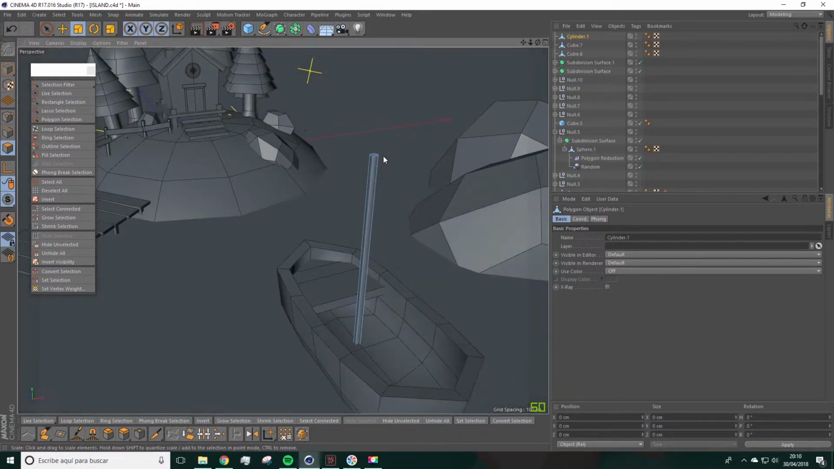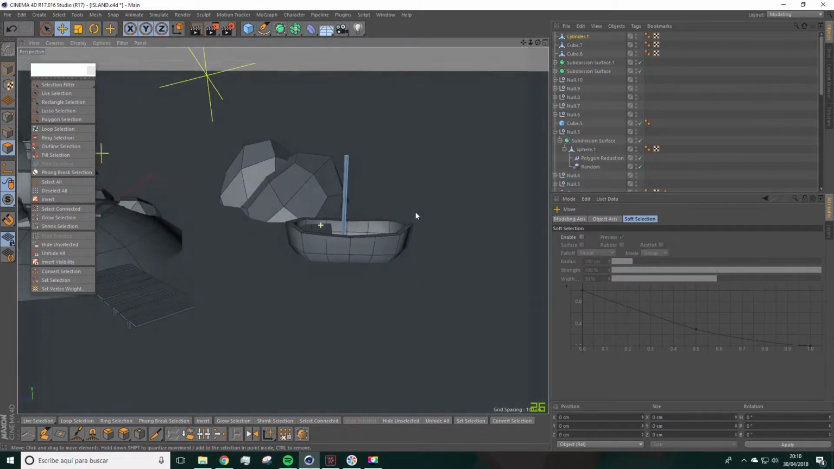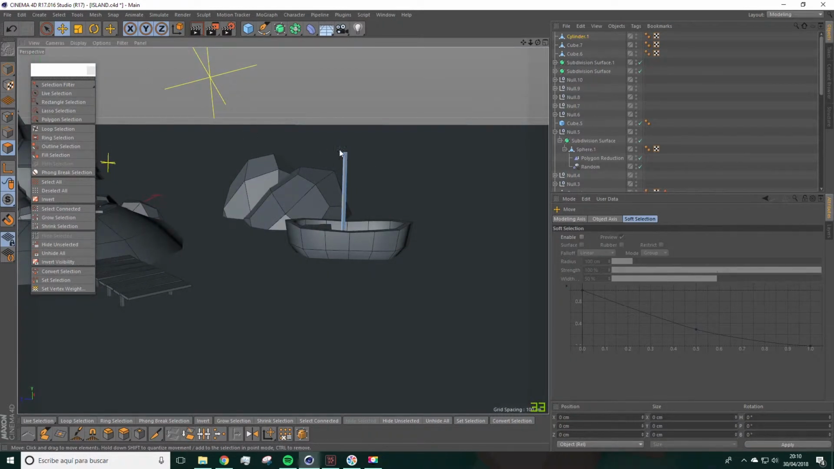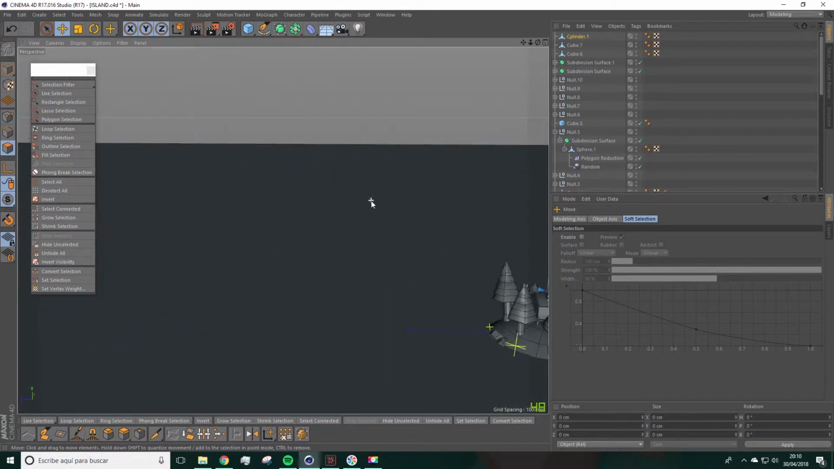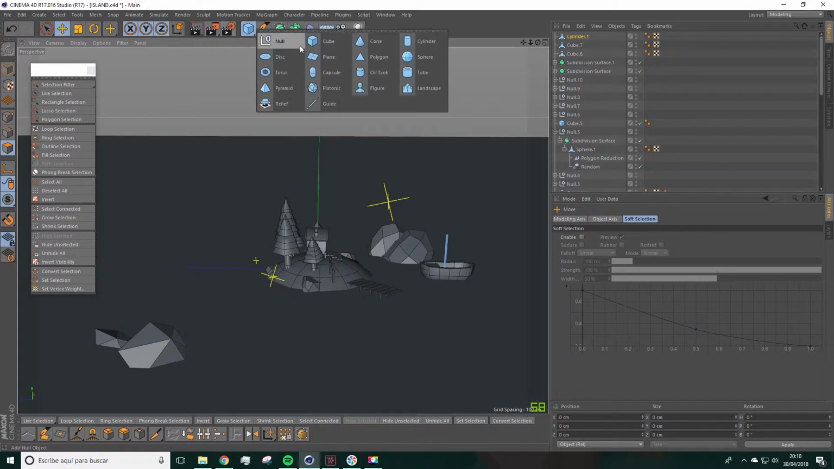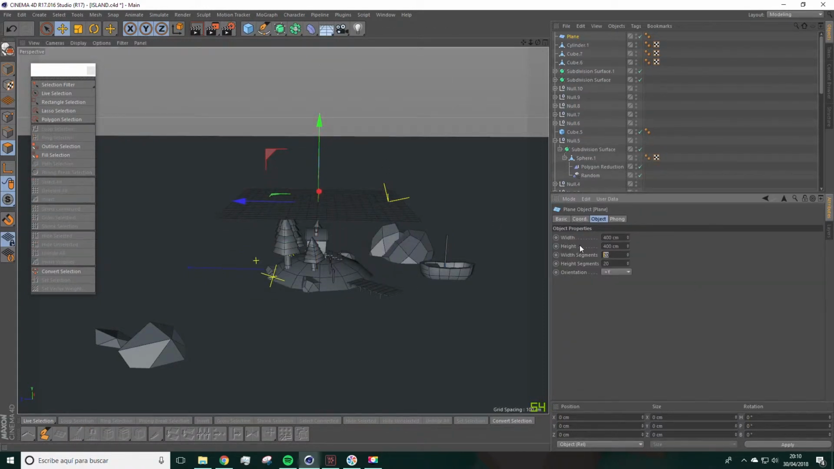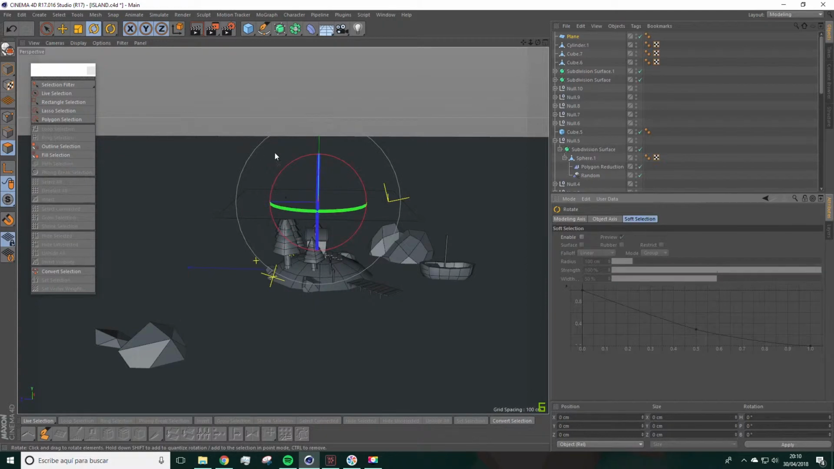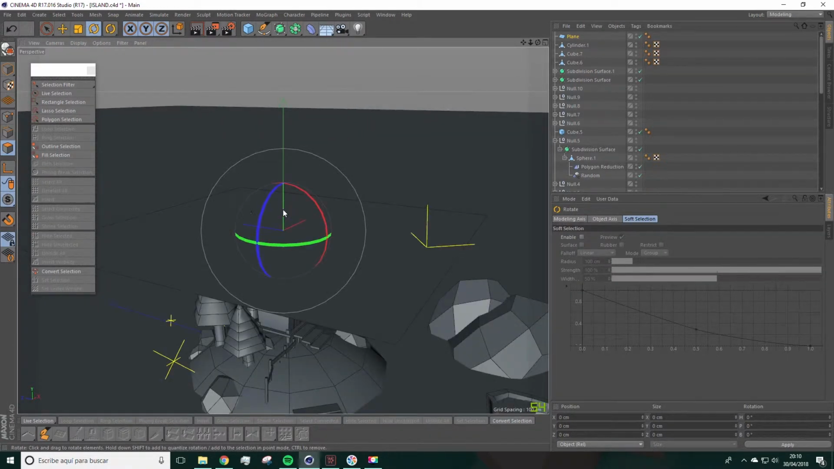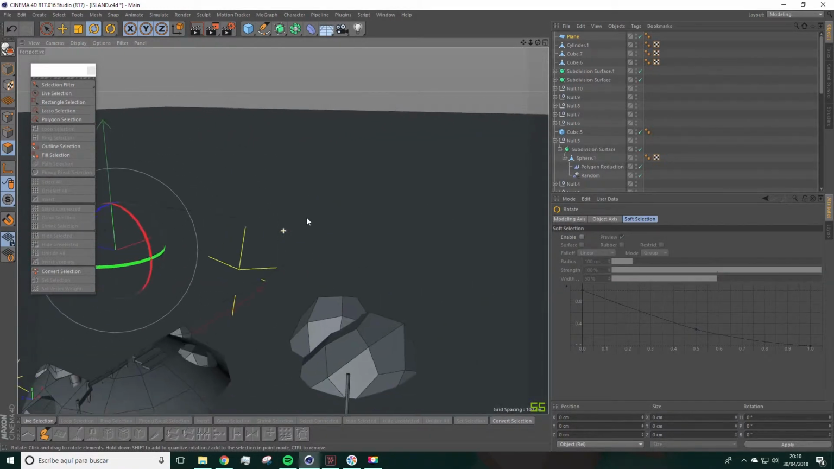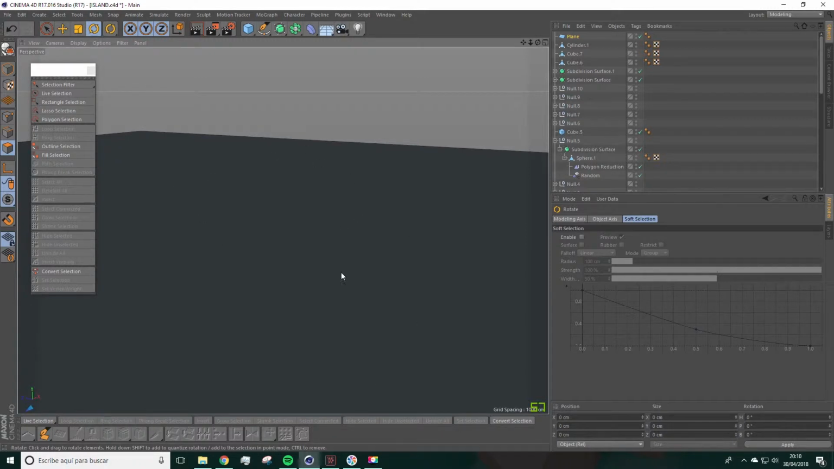And now we're going to insert a flag, for which we are going to use a plane. Let's reduce the number of segments of these two parameters and rotate it. Oops! See what happens? Sometimes the camera gets a bit lost, as happened here. To come back to the previous view, just press S.